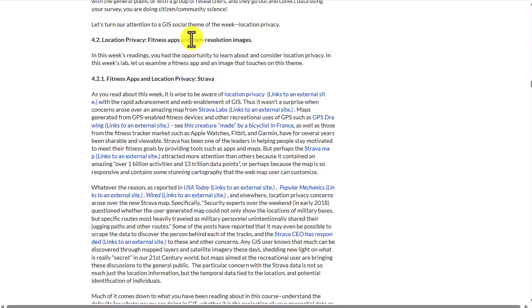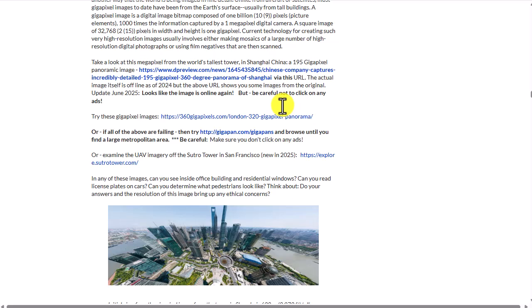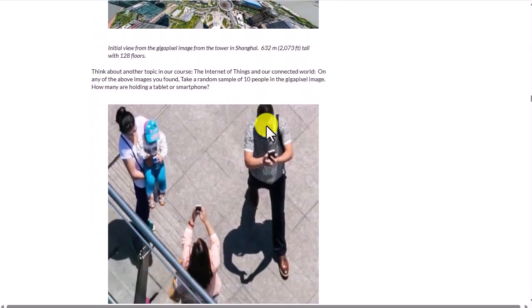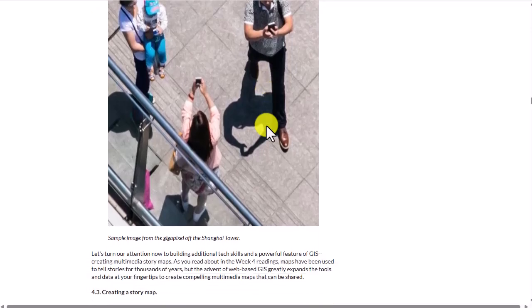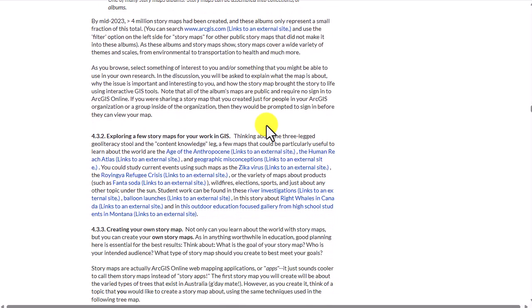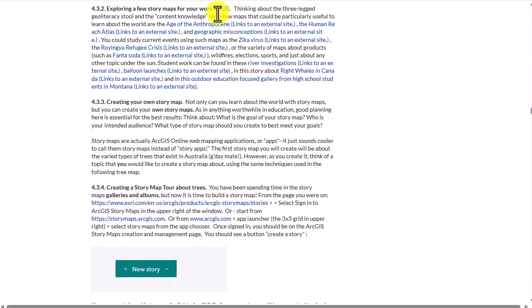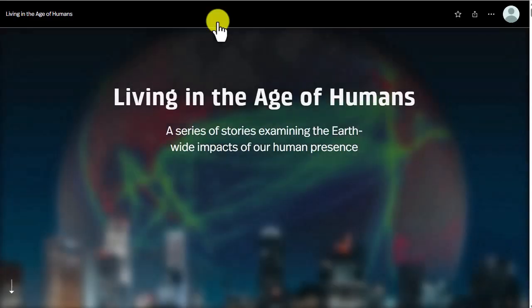Then we get into a little bit of location privacy. Again, like I was saying before, all of these weeks are a combination of skills, reflections, communications, quizzes, societal issues like, hey, how many people are on their cell phones in these gigapan images? These gigapan images are incredibly detailed. Are any of the faces blurred? Do they need to be blurred?